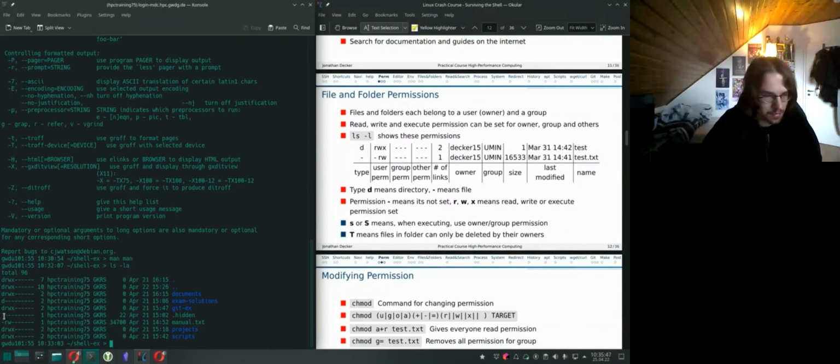It's D for most of them, except for this one, which is a file. And then I myself have read, write, and execute permission on them. That's what this marks here. In exam solutions, I don't have permissions for security reasons right now. And my group and my others do not have any permissions.